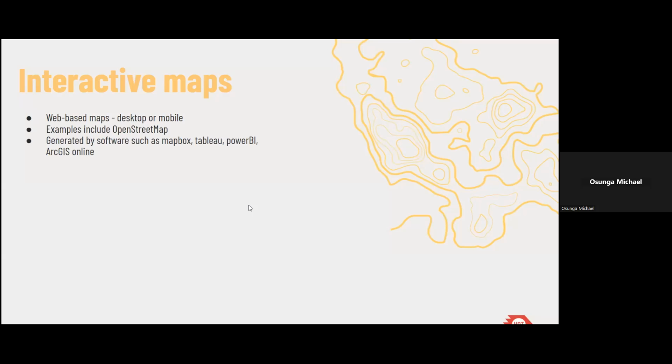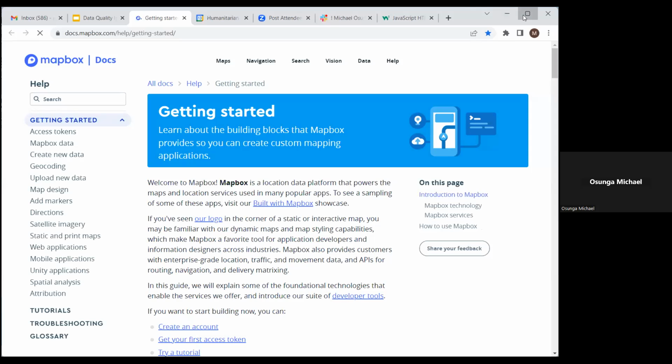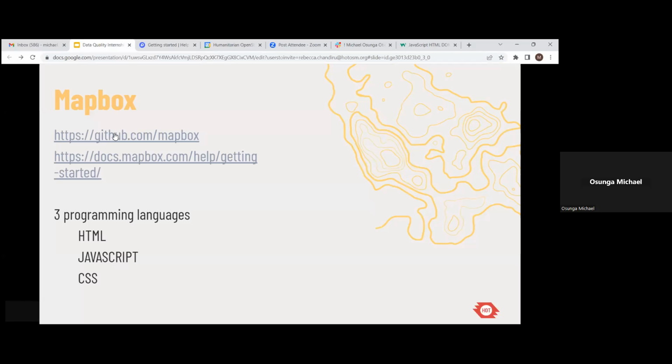I don't know why, oops, sorry. I'm not too sure why my cursor isn't moving.